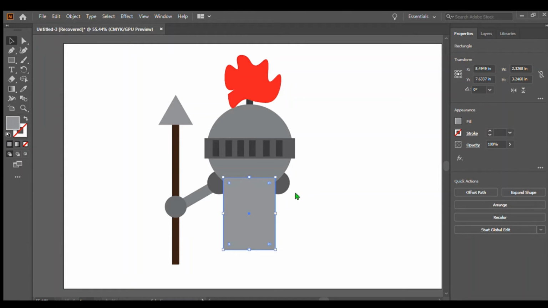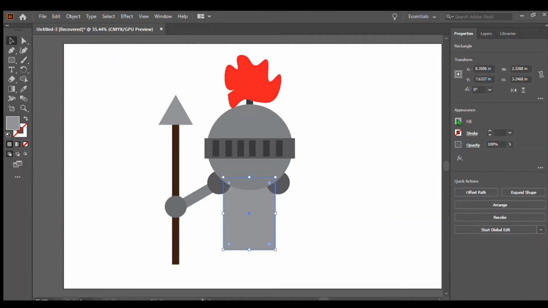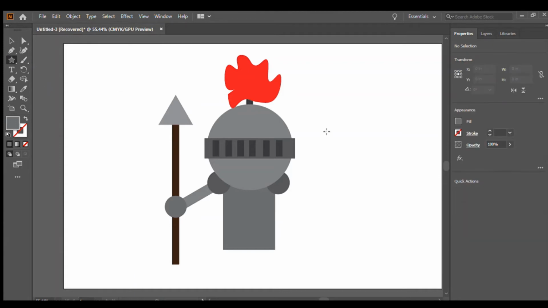So now we're going to go to arrange and send to back. Another way, same formula, it'll send it to back. There. But we're also going to change the color. But not the color of the shoulders. Just one step away. There. Now we're going to create his shield now. So to do that, we're going to go back to the star tool. And we're going to create another triangle.